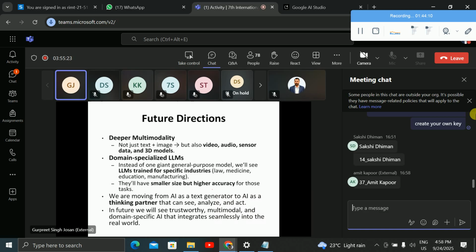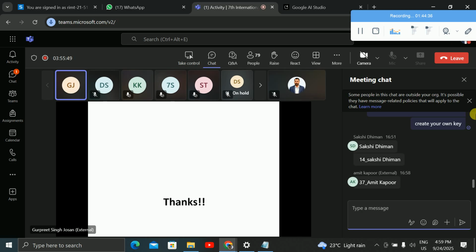So we are moving from AI as a text generator to AI as a thinking partner that can see, analyze and act. In the earlier years, AI was just a text generator, but now it is our thinking partner. In future, we will see trustworthy, multimodal, and domain-specific AI that integrates seamlessly into the real world. So that's all from my side.